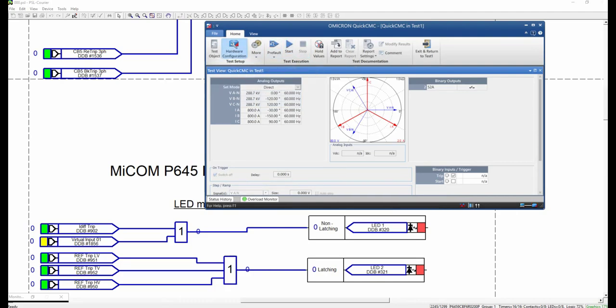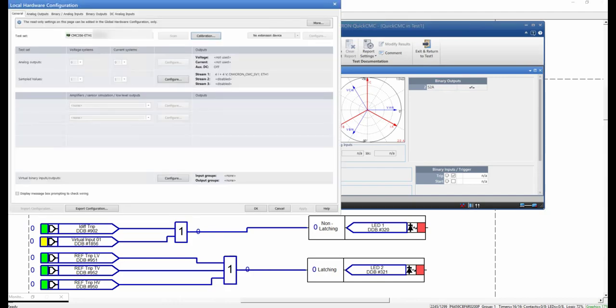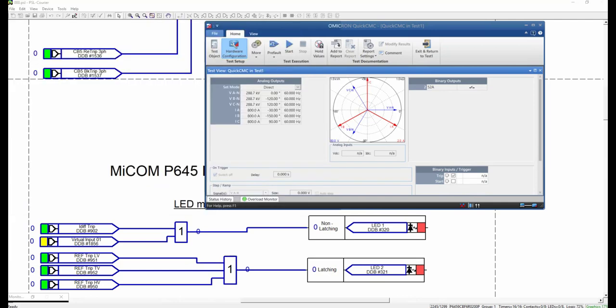And as you can see, the configuration is still using the 61850. That's the only communication between the relay and the test set. So 1 here.